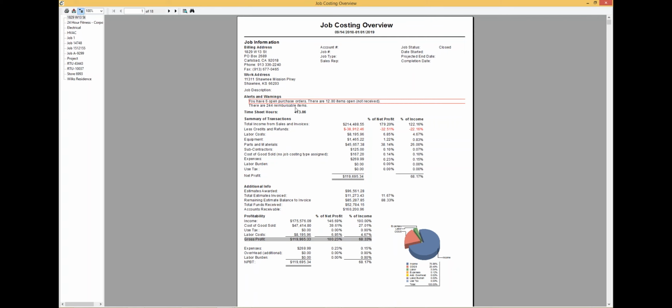We can also see there are 244 reimbursable items. So again, if you're using the reimbursable items features in Total Office Manager, you also have the ability to job cost with that as well. Here, timesheet hours, we can see all of the timesheets that were allocated to this job. And then our summary of transactions.